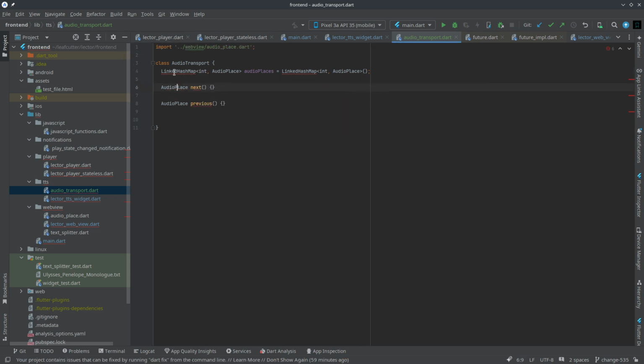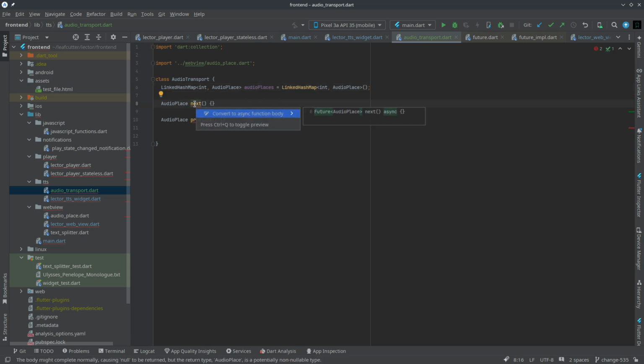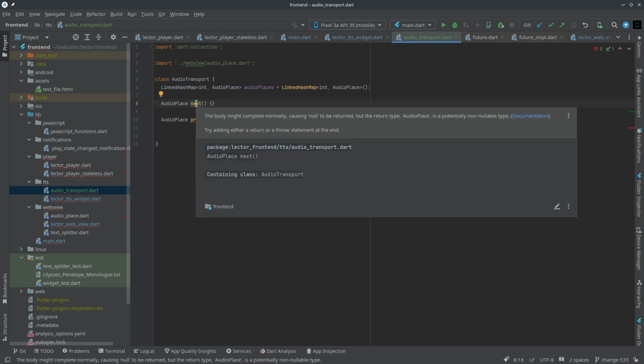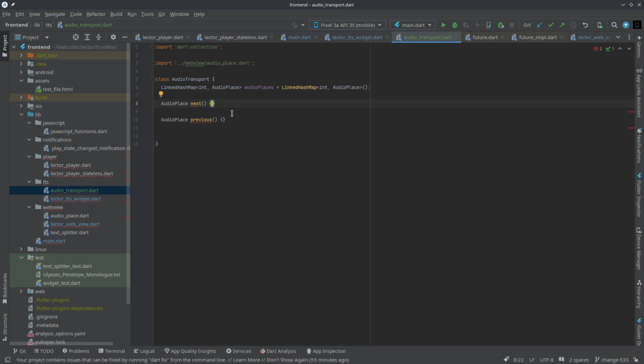I guess I have to import this stuff is what these red squiggles are telling me. And it wants me to convert to async. Is that what I want? Yeah, I guess so. Although that doesn't get rid of the squiggle. Is it mad that I haven't implemented it? Okay, so it's returning nullable. That's fine with me for now. I mean, it's not returning nullable. It's just unhappy because it can't prove that it returns a valid audio place.